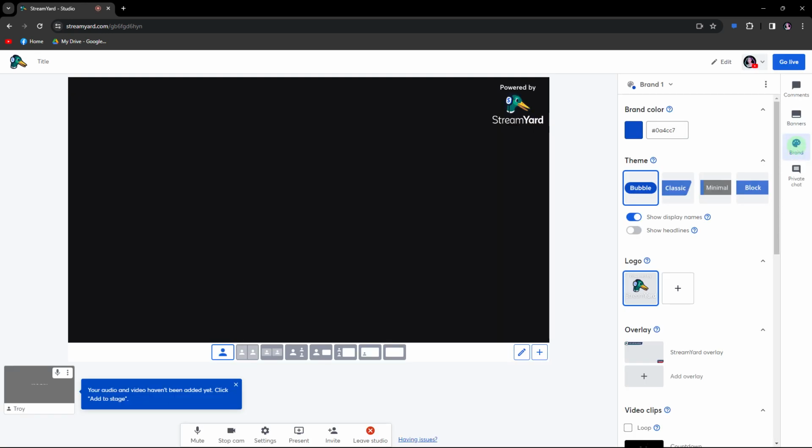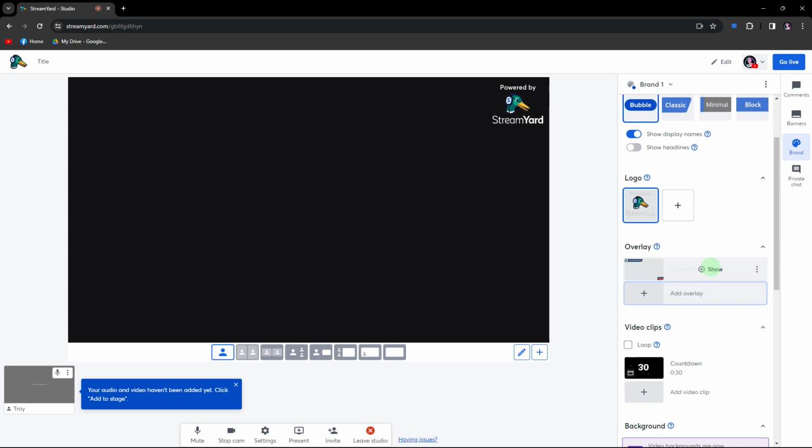Now, go to brand, then look for the overlays tab. Click on it to access the overlay management section.